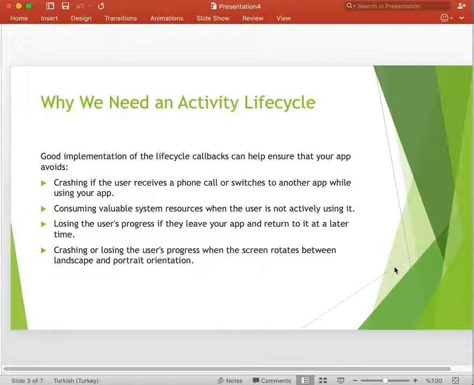Our app shouldn't crash if the user receives a phone call or switches to another app while we're using our app. Also, the app shouldn't consume valuable system resources when the user is not actively using it. And another one, the app shouldn't lose the user's progress if they leave your app and return to it at a later time. And finally, your app shouldn't crash or lose the user's progress when users rotate the screen to landscape or portrait orientation.